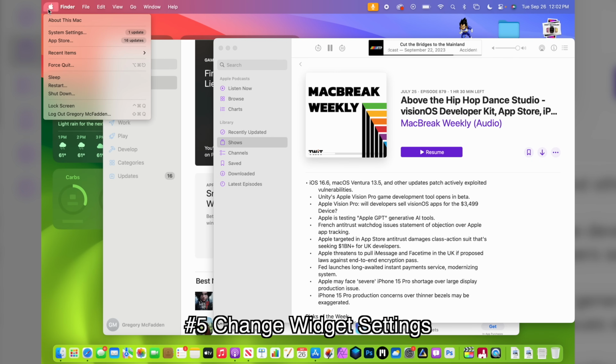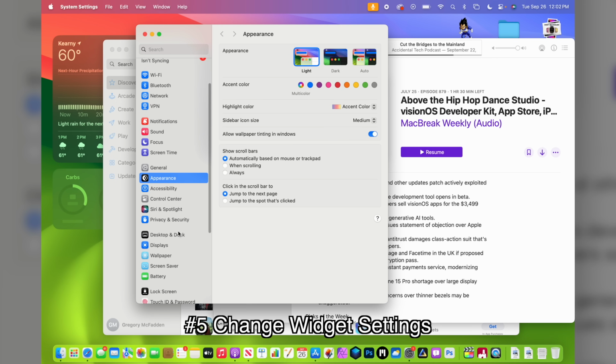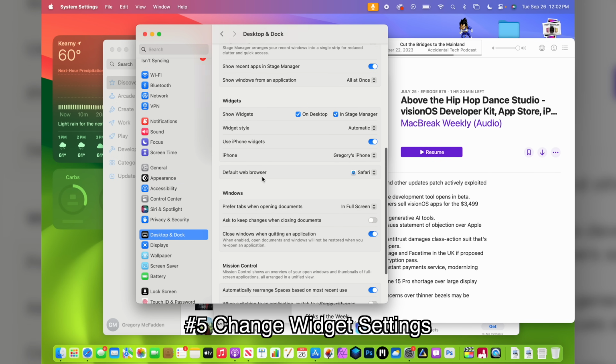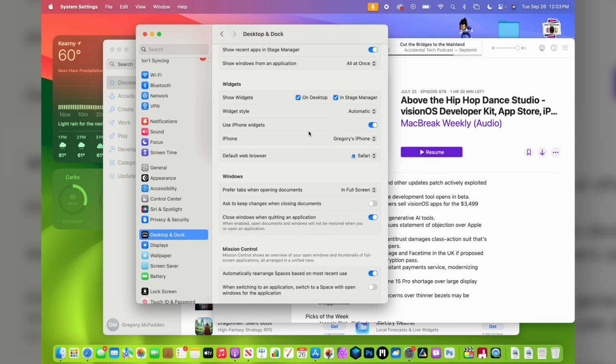So to do this, you're going to want to click the Apple on the top left, go to System Settings, scroll down and hit Desktop and Dock, and then scroll down to this widgets area. So you're going to see you have options here now. You can actually choose if you even want to display widgets on the desktop. Maybe you don't like widgets, you can click that off. Or maybe you only want them when you're in the Stage Manager view.